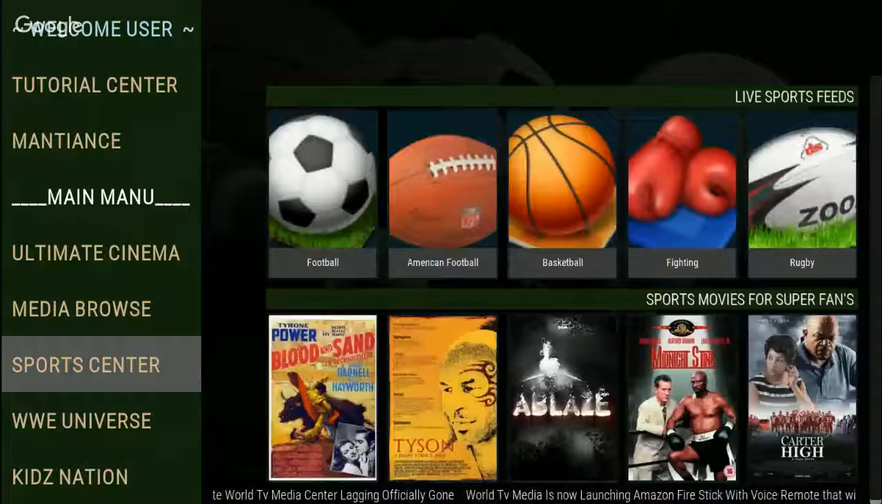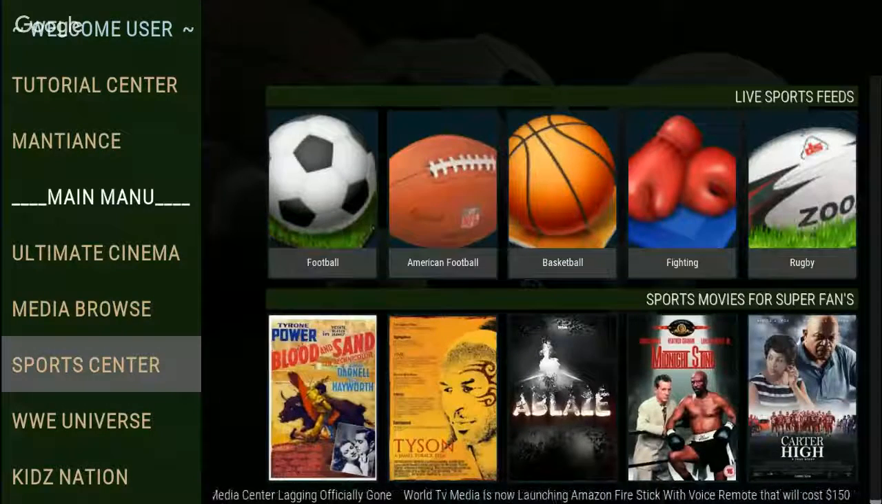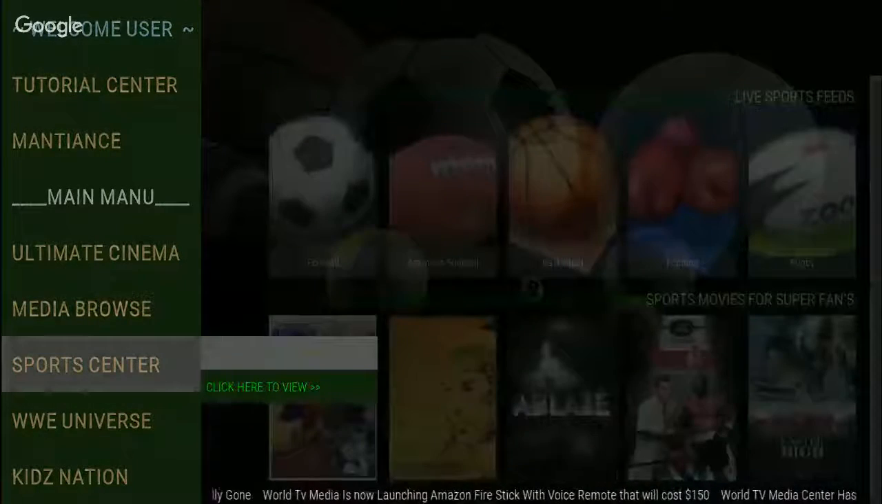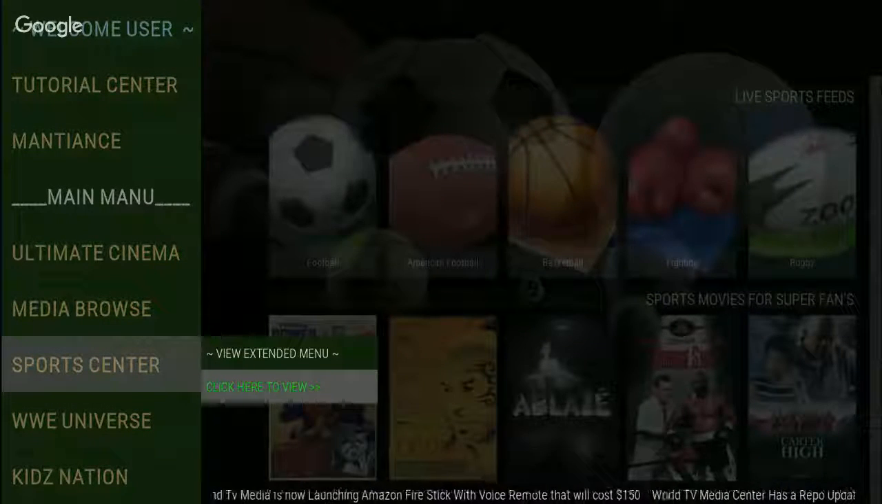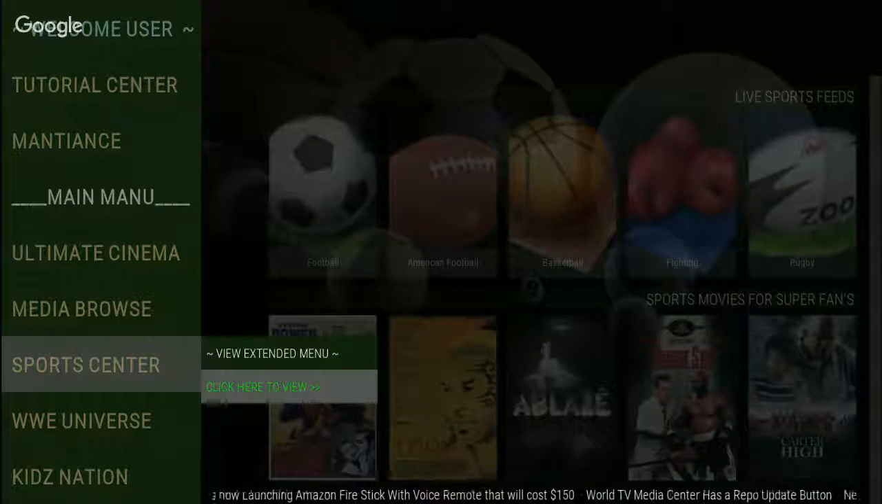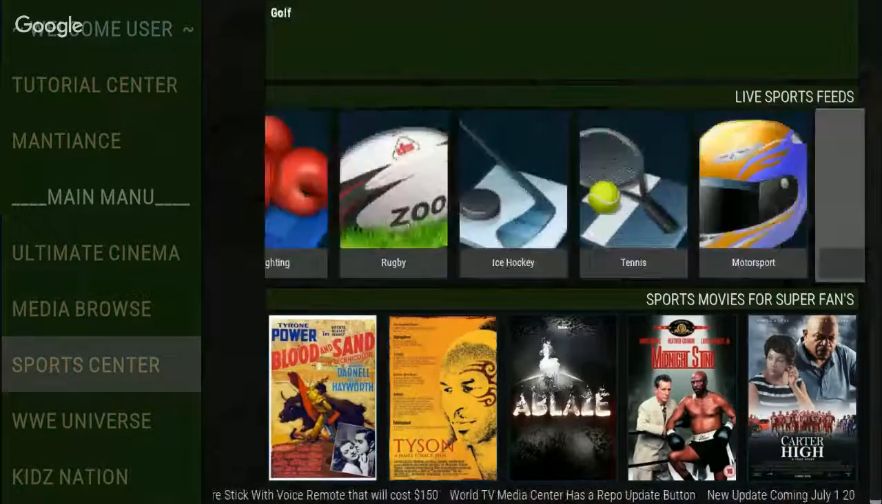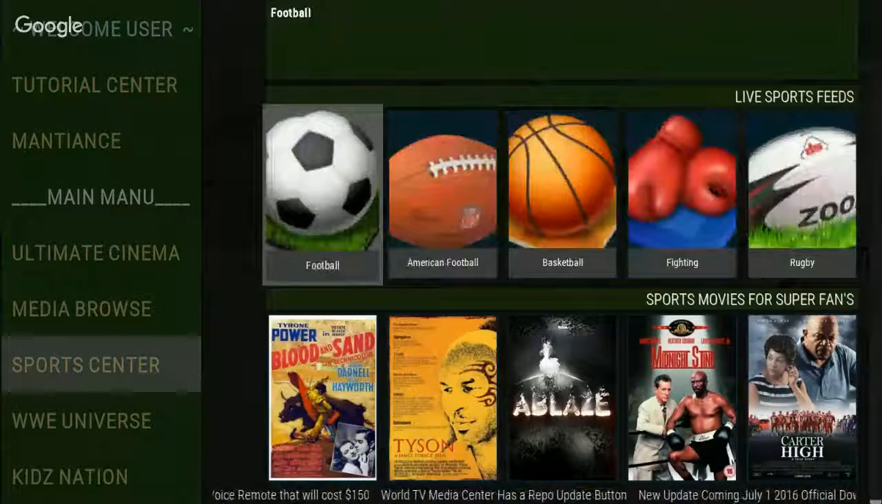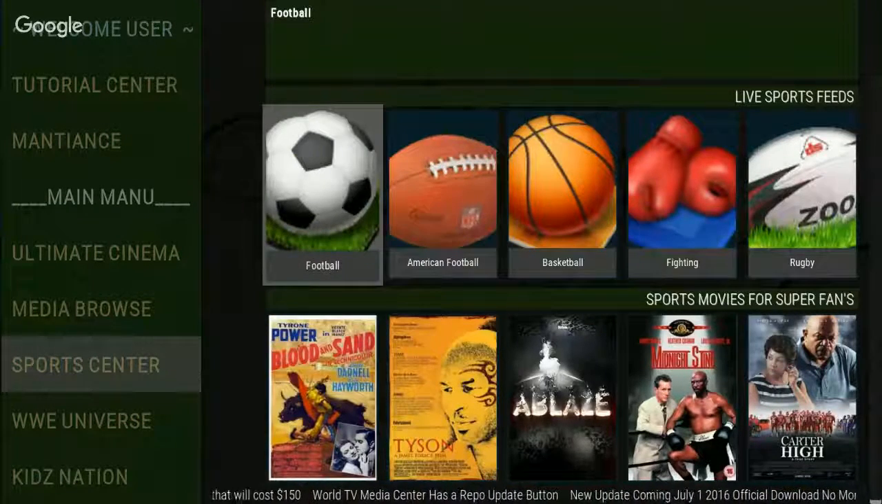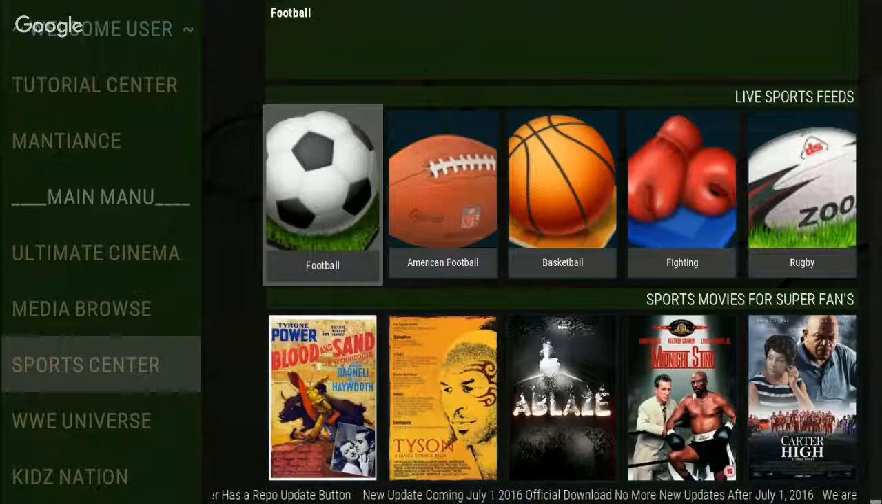Here in the sports section, we have live sports feeds, which is on the side. You will get a second menu to view, which is the click here to view. And then all up here, up on top, gives you the sports section. Now, this is live feeds, so whatever is live, you will see. Whatever is not live, you'll see it's in red.